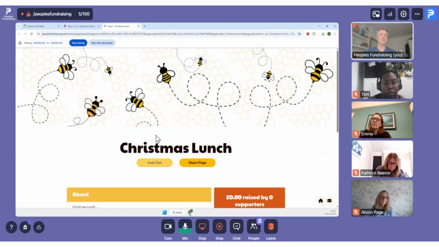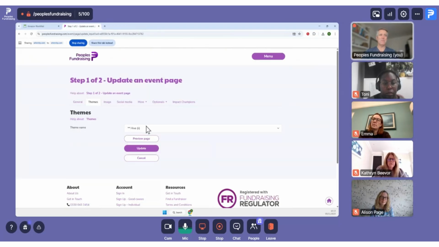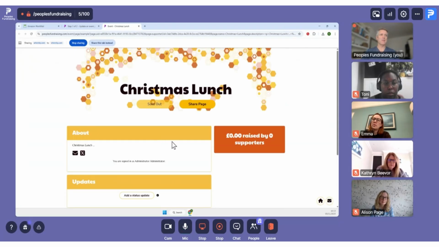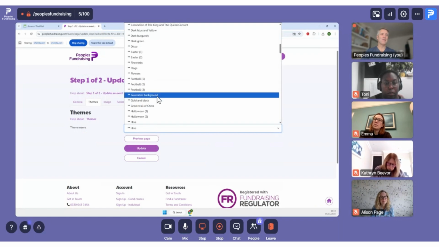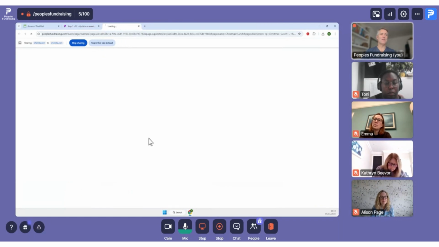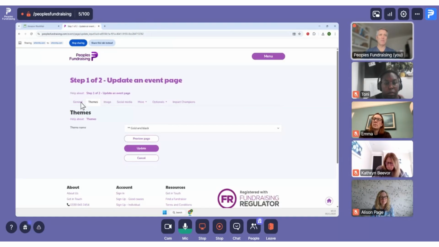Okay, so here's another theme, a nice little bee orientated theme. What's this one here? Oh, it's another theme. So some themes are better than others. What's this one here? Okay, this is a gold and black one. So we're going to keep to the gold and black one.